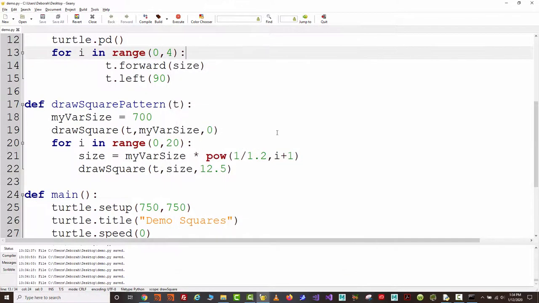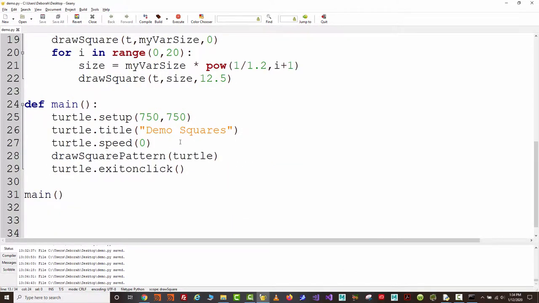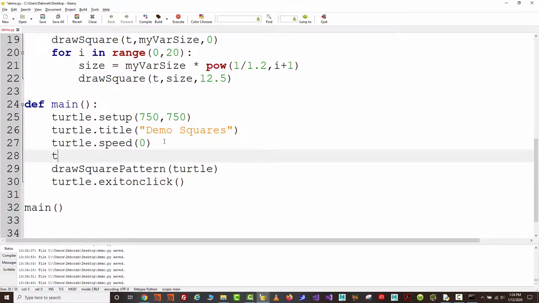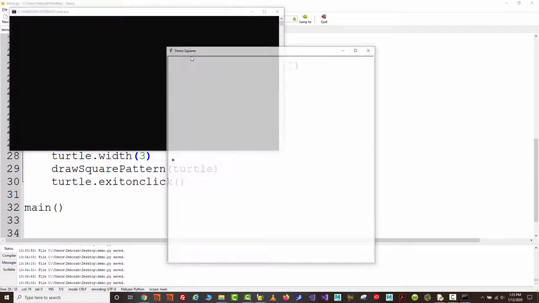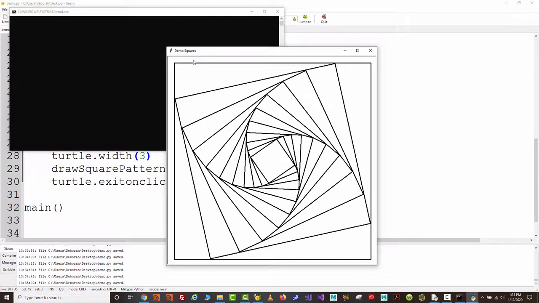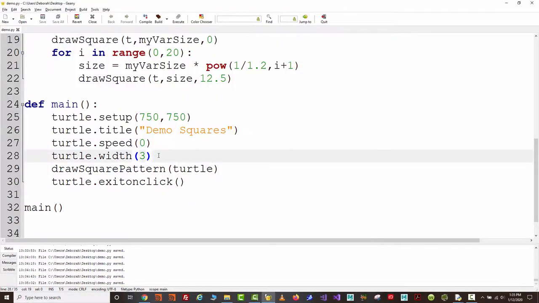There's a few other properties we can change on the turtle. We could, for example, change this turtle to have a certain width. So I'm going to set turtle width to be 3. And if I do that, you can see now I have much thicker lines. Because we're drawing from the outside going in, our smallest square is drawn last. We can also fill these. So a little different effect.